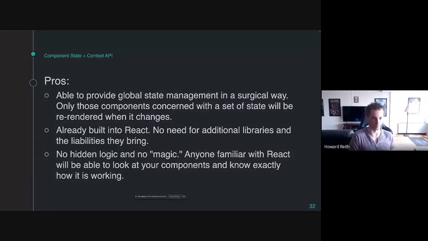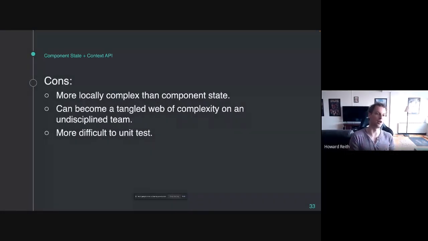The cons are that this is more locally complex than using component state and just passing down props. It is going to become more difficult to test. If you're going to do an integration test, you're going to need to have a provider inside of your test, or else you're going to need to mock out whichever mechanism you're using to have your components subscribe to the context. It's a little bit more mentally abstract.